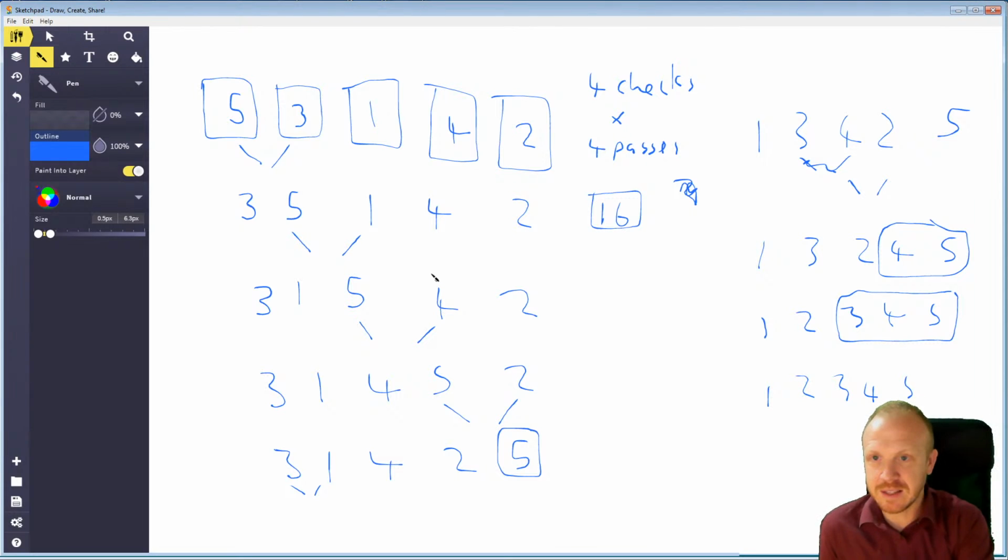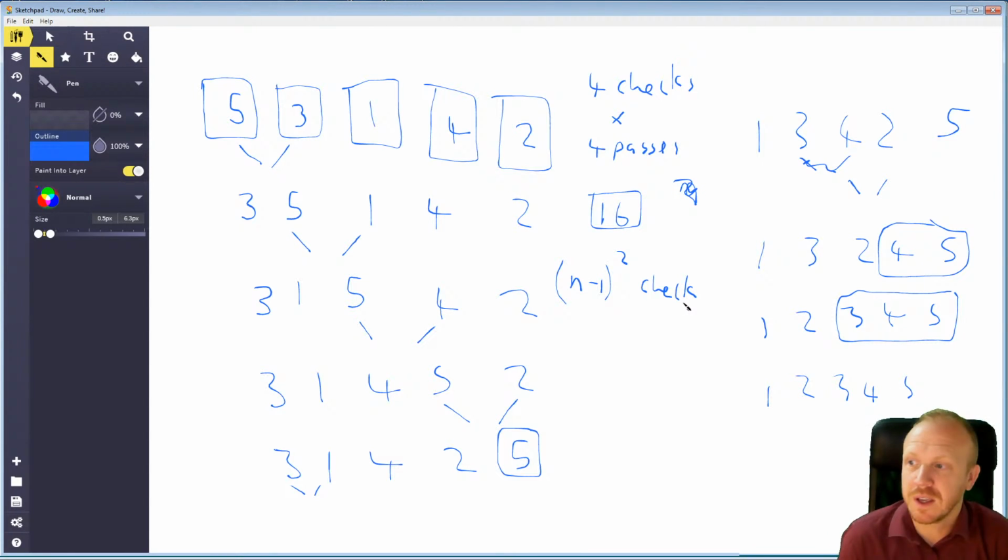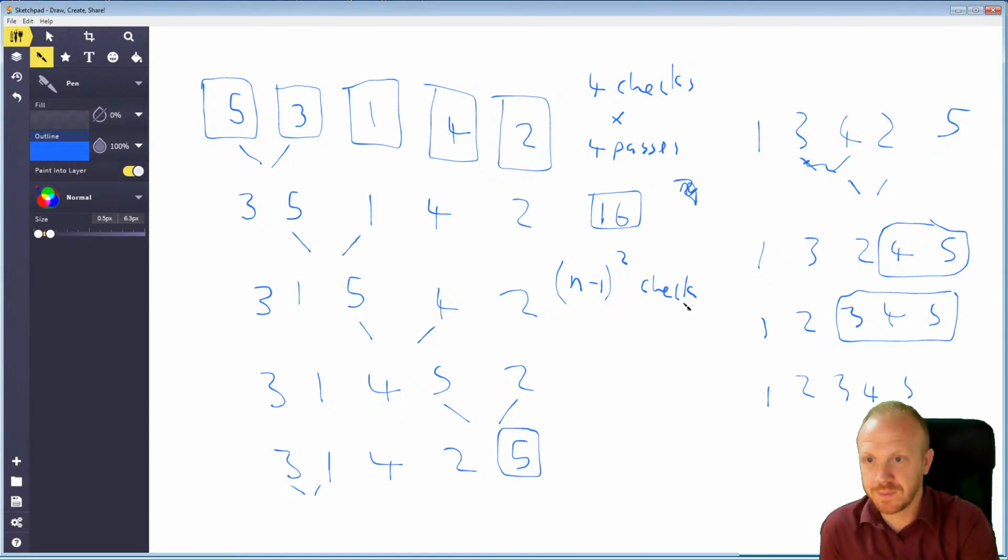In other words, if n is my number of values, it turns out to be (n minus 1) squared checks that are going to be needed. And that squared is where the problem comes from. Because if I add one more to it, I'm going up with the square of the size of the list, not linear with it. So a bubble sort is order of n squared.